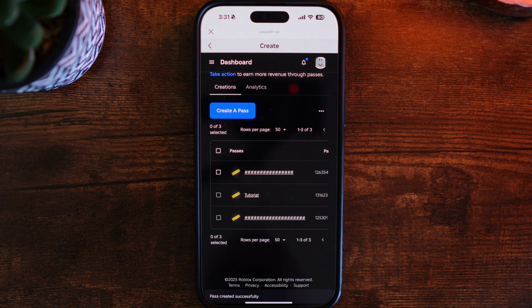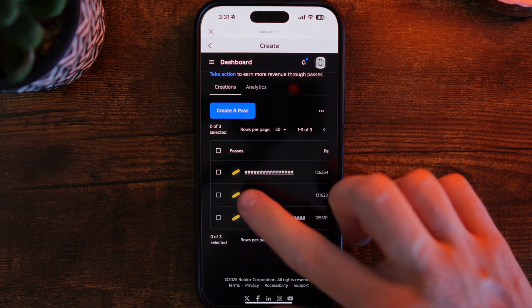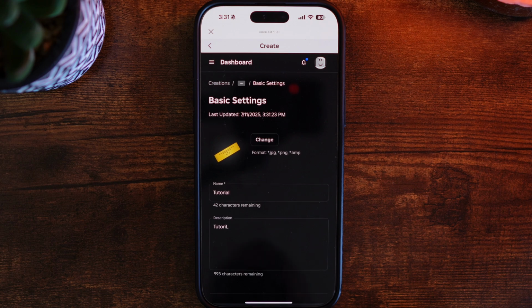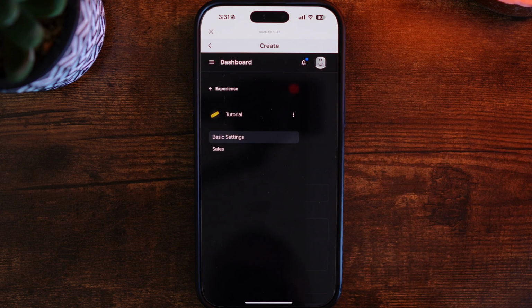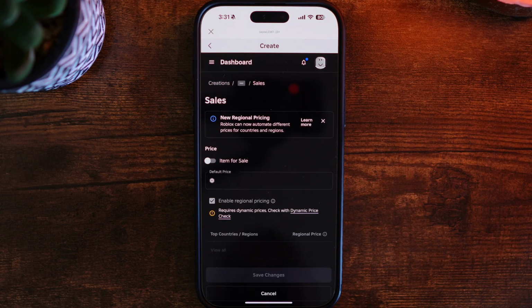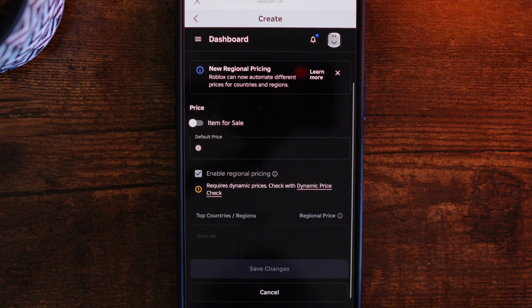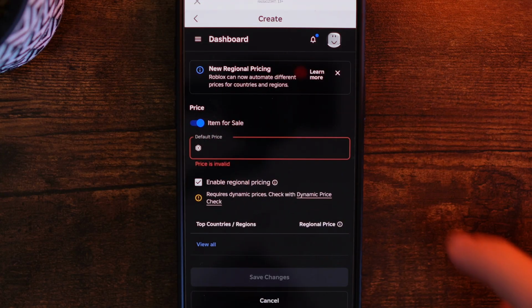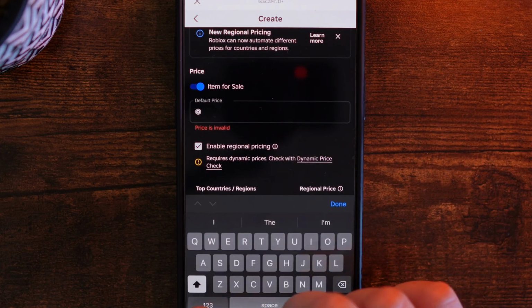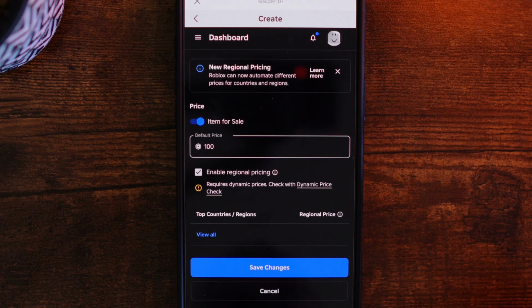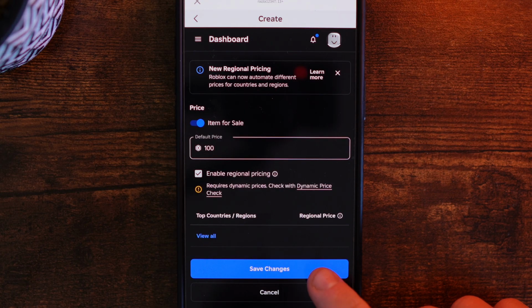And then now you want to go to the pass that you have just created in order to set a price. Now once you select your pass, you can then click on the three lines in the top left hand corner. Select sales. And then from here, you can then enter in a price. So toggle on the item for sale. Enter in the price. Click on done. And then you simply now want to click on save changes.